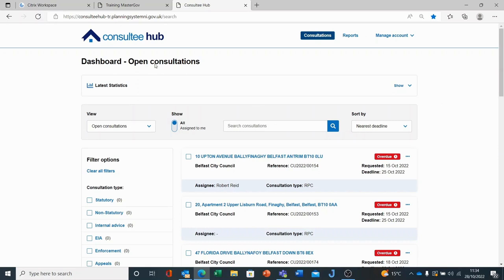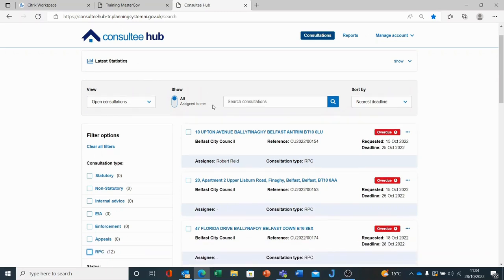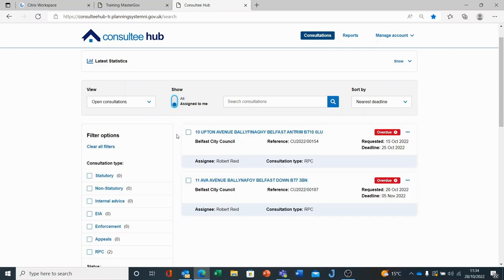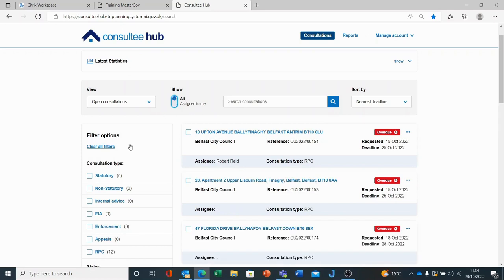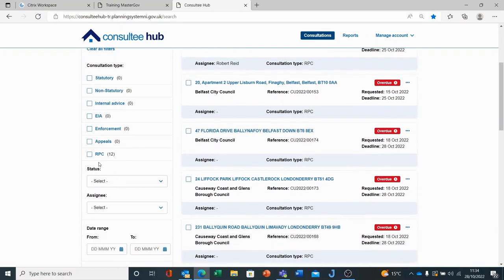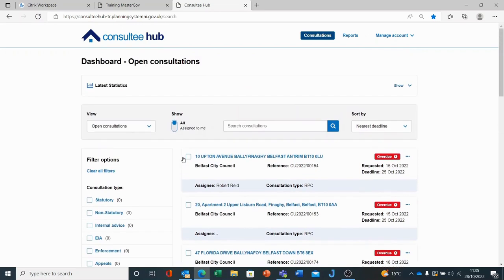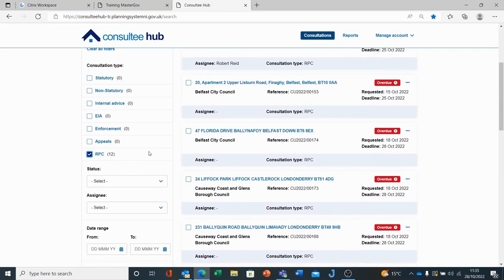When we come in to the dashboard screen, depending on how you've been set up, you may see all consultations currently outstanding or overdue. You can also filter on assign to me. For RPC purposes, these are currently mixed in with standard consultations coming from the planning departments. To filter out the RPCs, I can click the filter button on the left hand side of the screen, and that will filter out only the RPCs currently due.